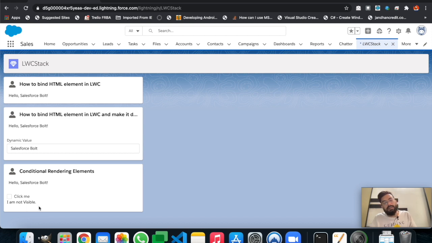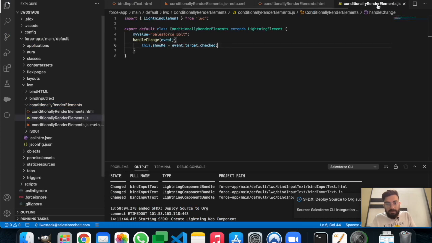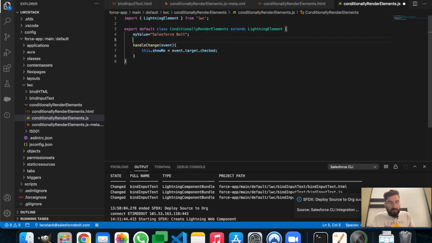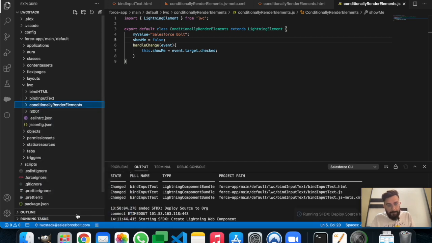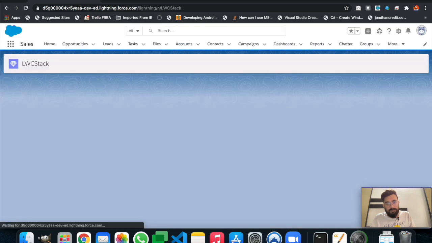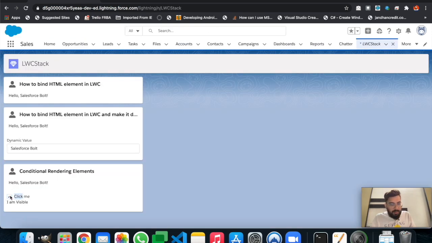Okay, so this is the third example of this LWC Stack series, how you can conditionally render elements. So guys, as you can see, it says I'm not visible. Let me just click on this checkbox. Okay, the text is not getting changed here. I think we messed up in the JavaScript part. All right, so guys, we have not declared the value of showMe, so that's why the value was not coming there. So let me just have the default value false here, and inside the handleChange, it will assign the value of the checkbox. Okay, so let me save it and deploy it to the org again. All right, it is deployed. Let me refresh the page and it is working now.